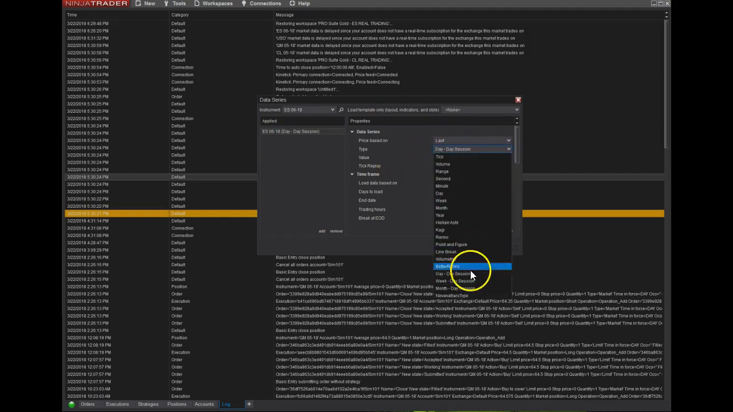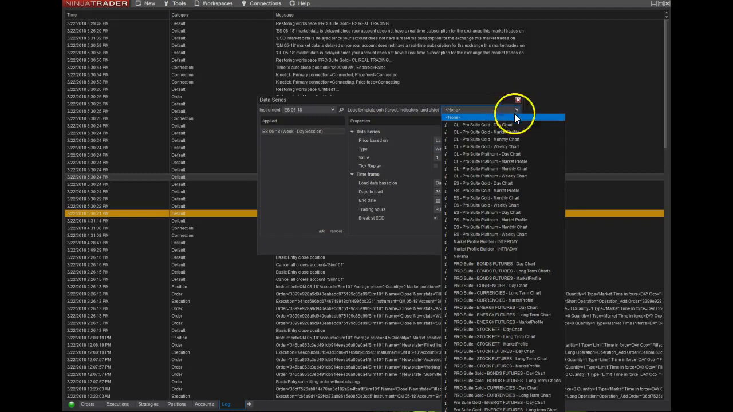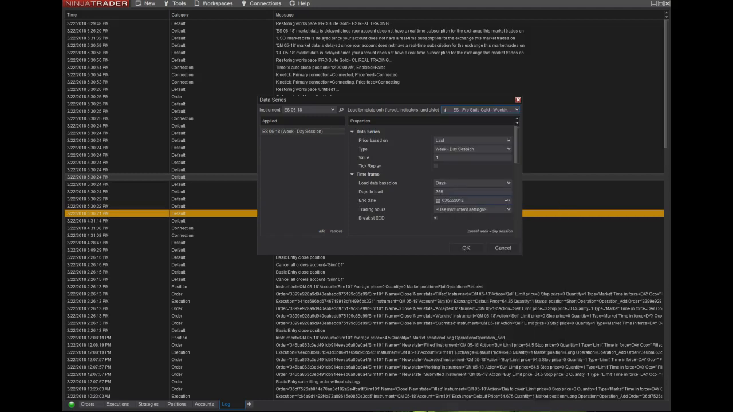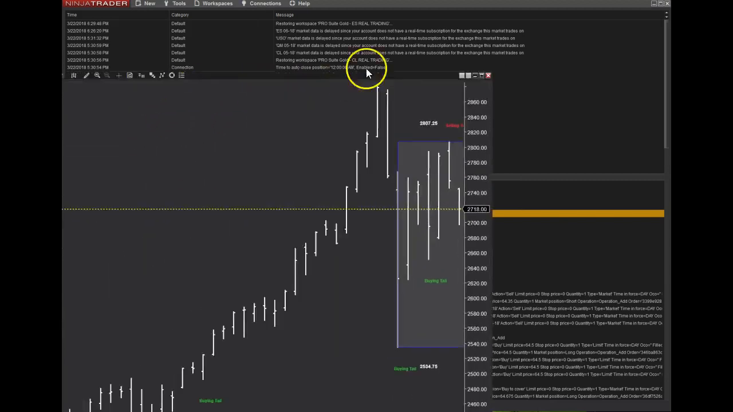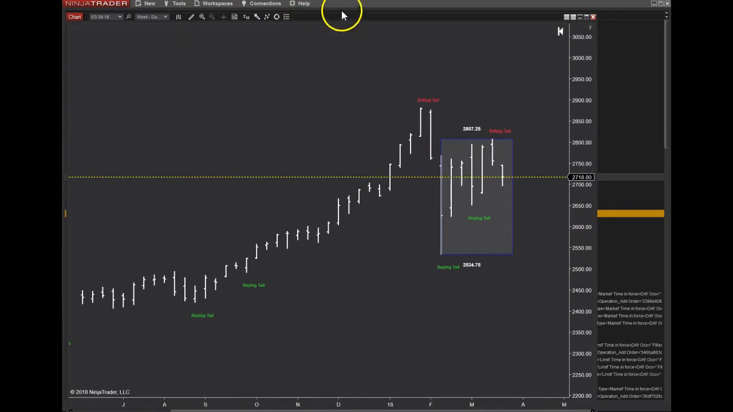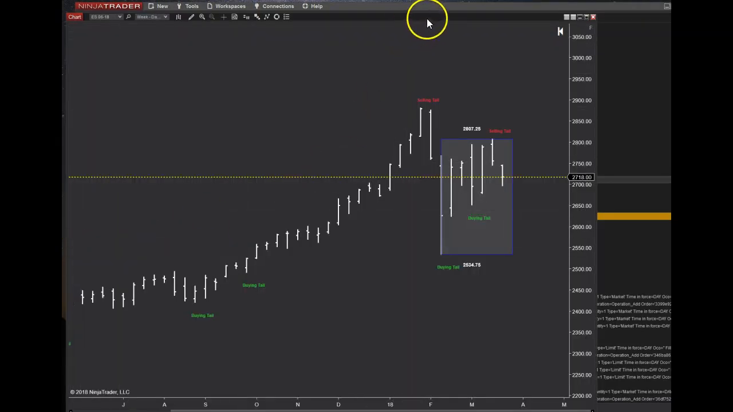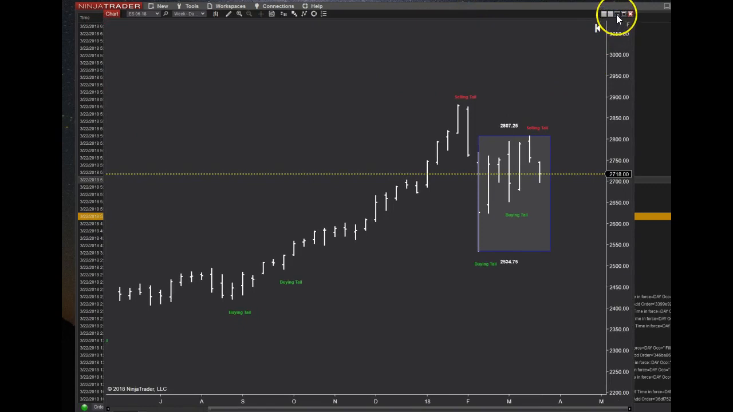Here under the type, for the weekly, I'm going to choose week, day session. Value should be set to 1. And days to load, for the week, I'm using 365 days. Same thing, I choose my template, ES ProSuite Gold weekly chart. And I click on OK. And that's it for the weekly chart. As you can see, when the market is in a balance, it is automatically drawn by the software.